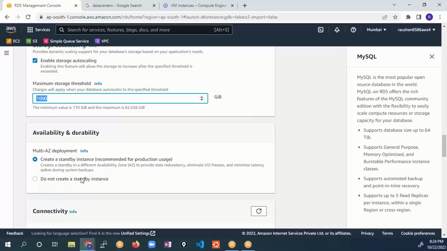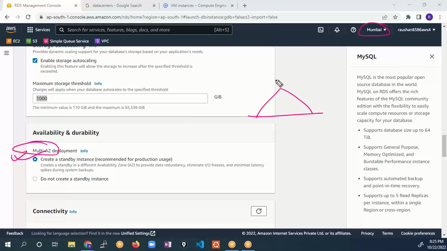If you want to go for multi-AZ deployment for high availability, AZ is nothing but a data center. So multi-AZ means multiple data centers. I'm in the Mumbai region right now. Mumbai region has 3 AZs, 3 data centers: AZ1, AZ2, AZ3. Mumbai is a region. Similarly, I have 28, 29 regions all across the globe, and one region usually has 2 or more availability zones, meaning data centers.